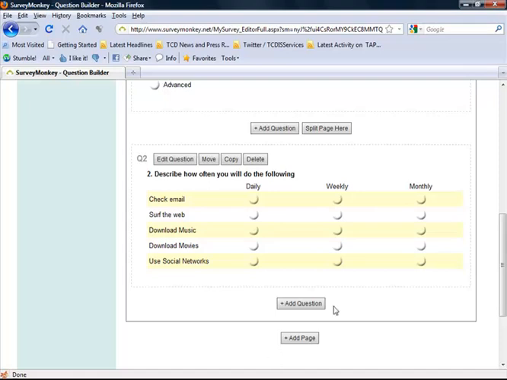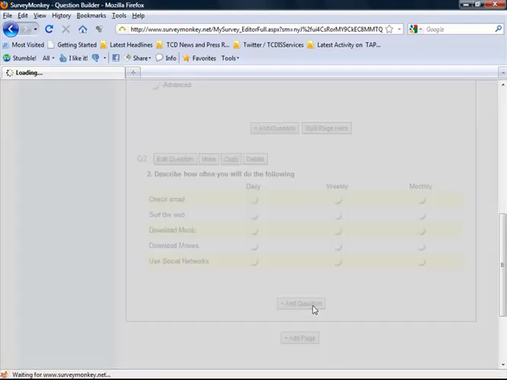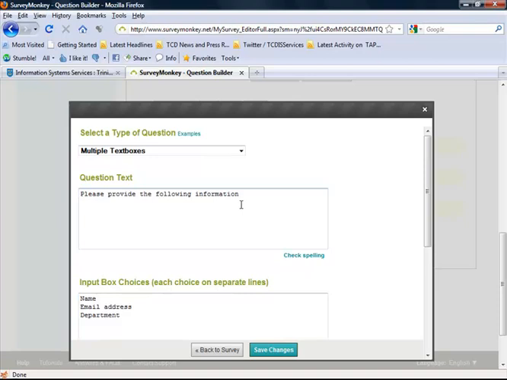Now let's add a third question, which will include multiple text boxes. The question should have the following text. Please provide the following information. The input box choices with each choice on a separate line should include name, email address and department. Once you've entered that information, click on Save Changes.